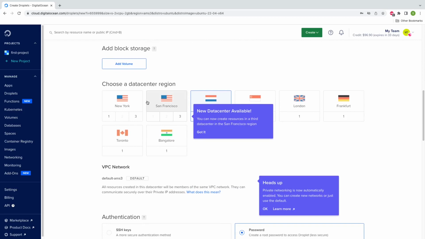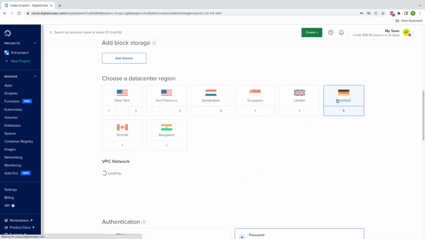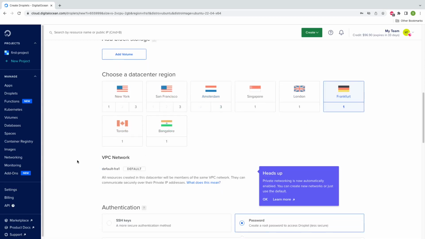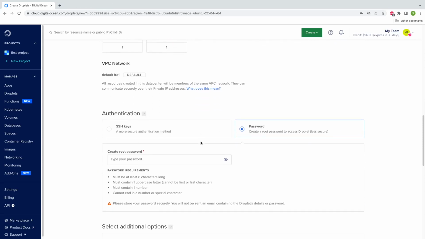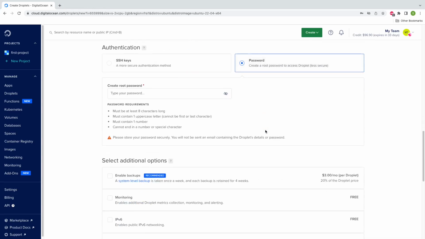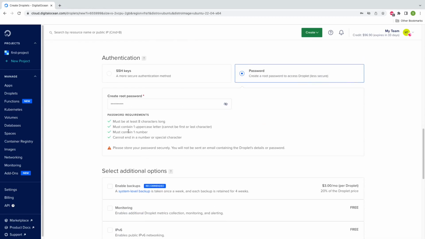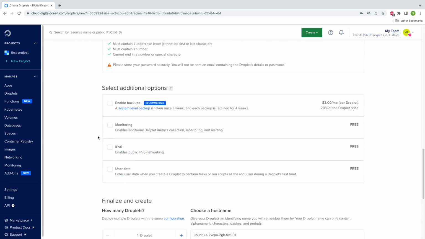Next, we'll select a data center region. So I'll be selecting the Frankfurt data center. Then we'll choose the authentication type. You can select SSH keys or password. In this case, I will go with the password authentication. So just type in your password. Make sure you fulfill all the requirements. Then we can select additional options, but I will not be selecting anything from here.